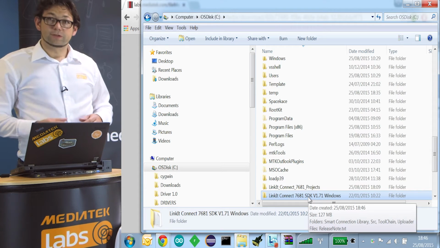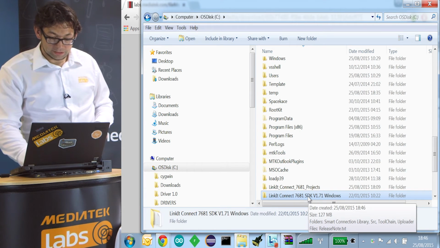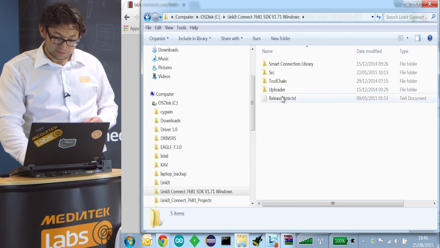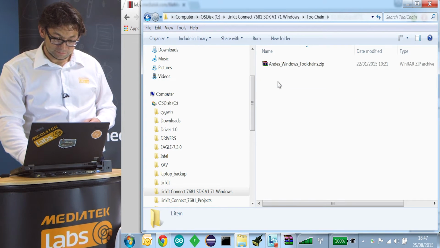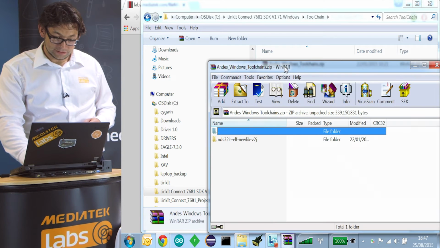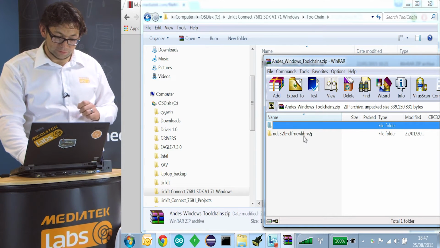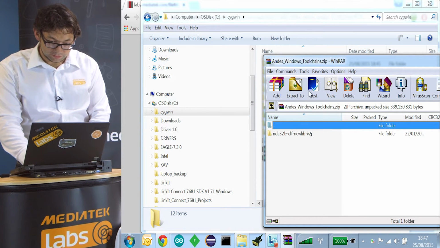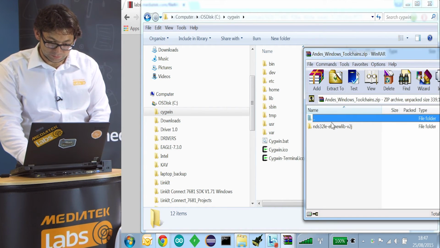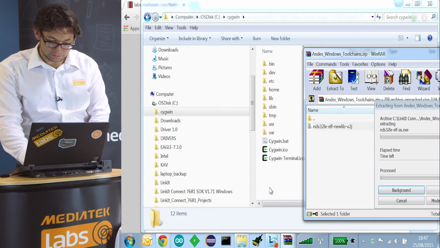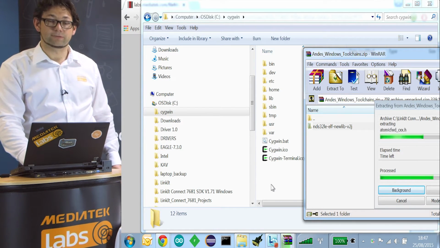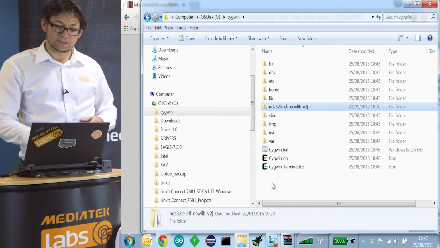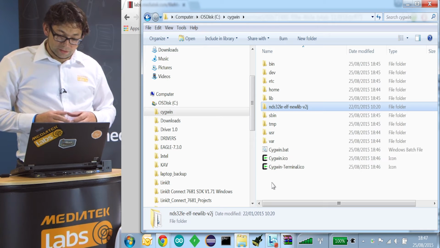The next thing we need to do is to unpack the toolchain, the Andes toolchain for the Cygwin. So we go into toolchain and we open this zip file. And this folder has to be unpacked into the Cygwin folder. So we will drag it over nicely into the Cygwin root directory. This has completed as well.